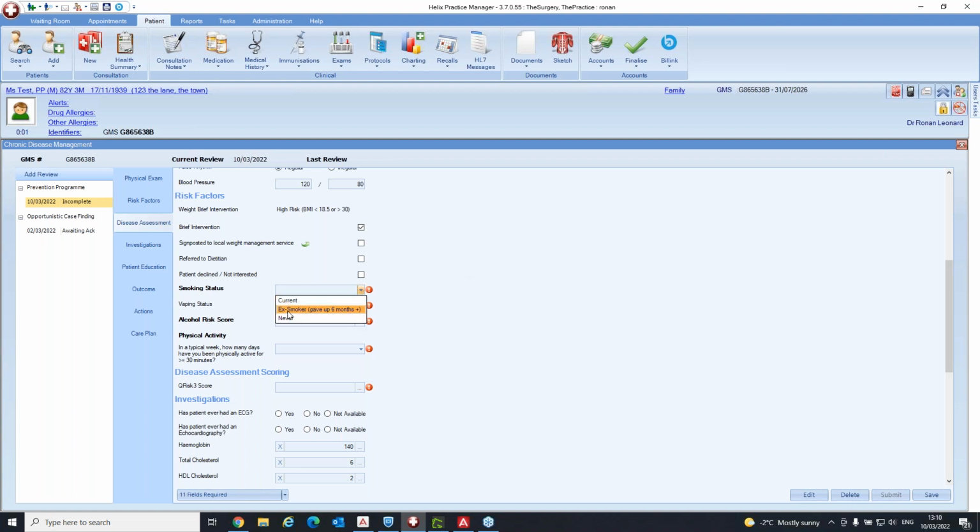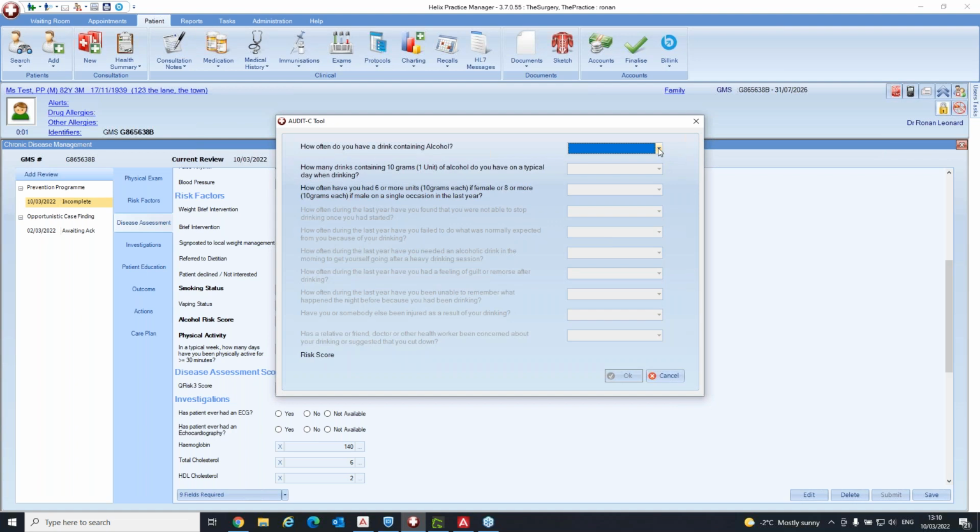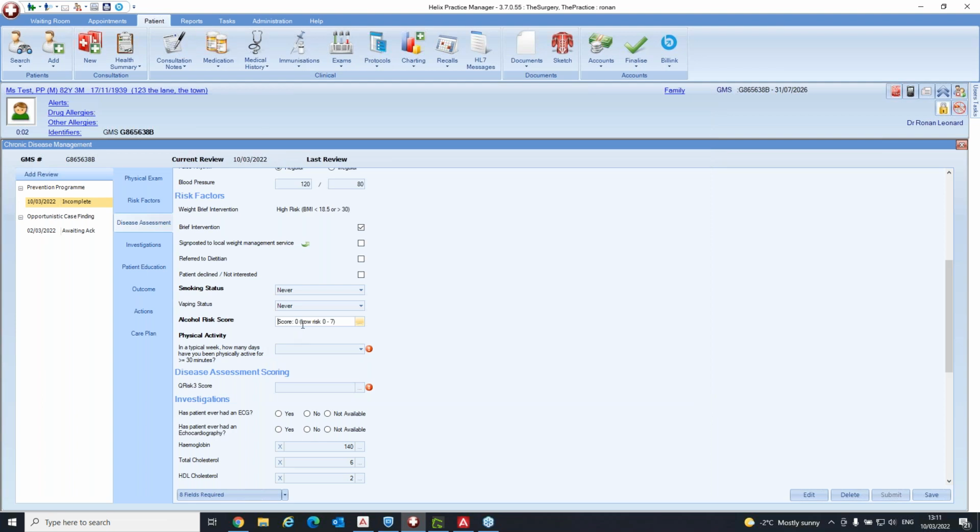Smoking status, you can select whatever you want. You can select never, and then you have your ellipses here for the alcohol risk score. Click on this, and you click on the drop down here. Now you have a few options here. If I click on never, the score is calculated 0. If I click on 4 times a week, we obviously get a few more questions. So depending on your response to the first one, you get different questions, and then when you click OK, it calculates the score. So I click OK on this, and it has the score low risk.